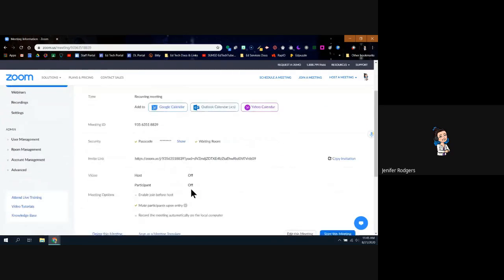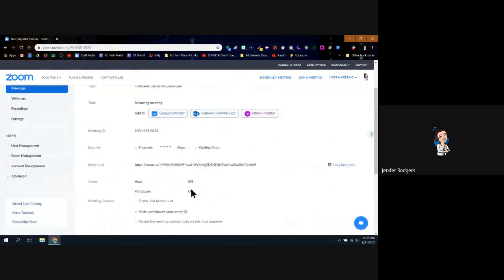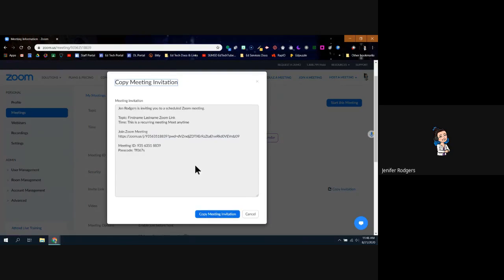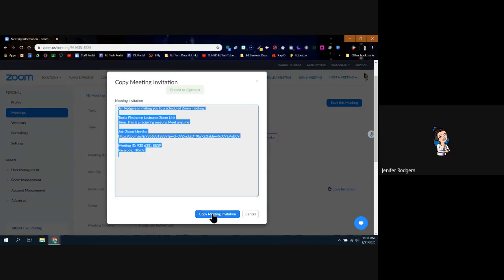Okay, so now we have this saved, and we can see our settings. So you could add this to your Google Calendar if you would like. What you want to do, though, is where it says invite link. This is your website to invite students to join the link. You can come over here and click copy invitation. And then this will pop up, click copy meeting invitation. This copies it to your clipboard.